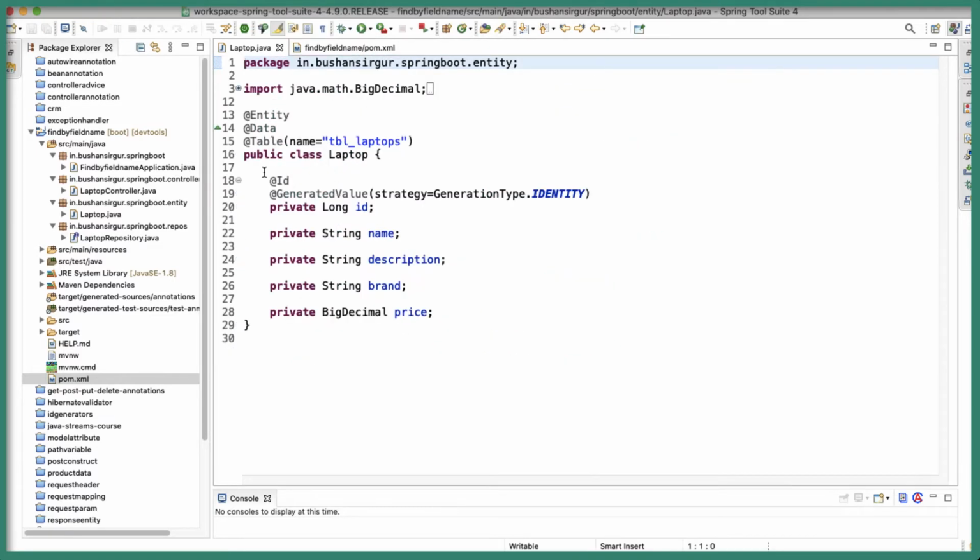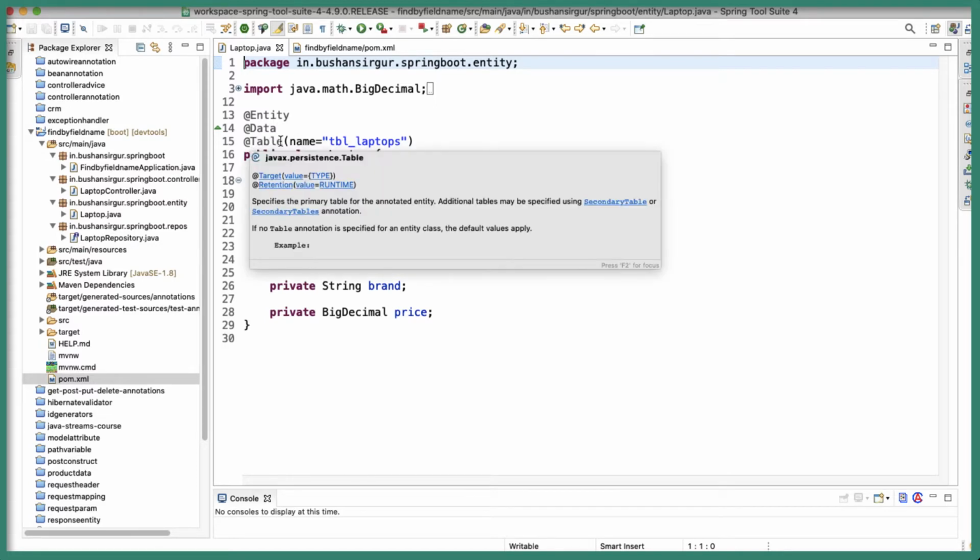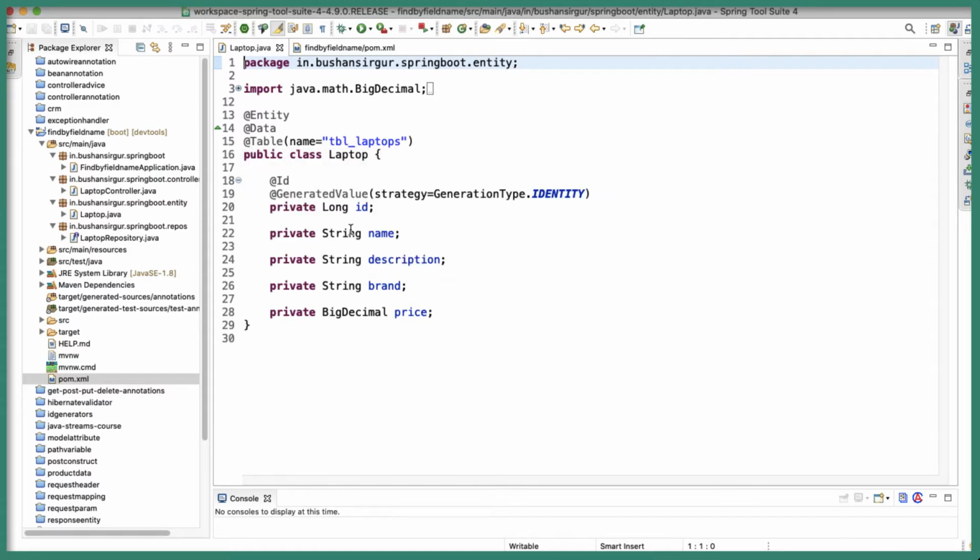Now inside the entity class, I have added the @Data annotation. This will create the setters, getters, equals, and toString methods. @Entity is a mandatory annotation to represent that this class is a JPA entity, and I have provided the table information with the @Table annotation, which is optional. I have created 5 fields: id, name, description, brand, and price. I have annotated the id with the @Id annotation and @GeneratedValue with generation type identity.